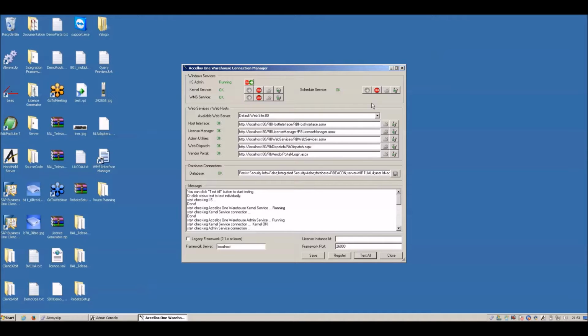Now there's a particular order about how you stop and start the Accellos services. So first it's the schedule service, WMS, kernel, then an IIS reset. So if we start with the schedule, hit stop, there you can see that the status has changed to stopped. And if you wait a couple of moments, then move over to the WMS service, wait a few moments more, and then onto the kernel service.